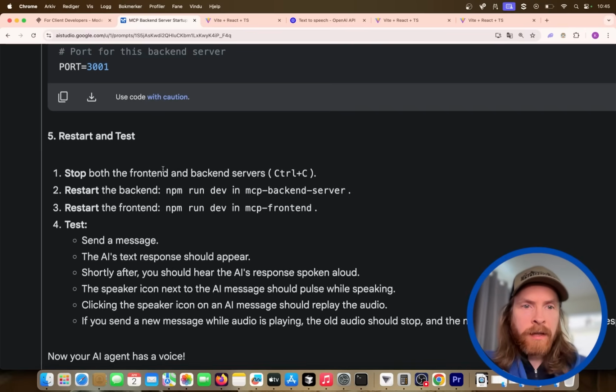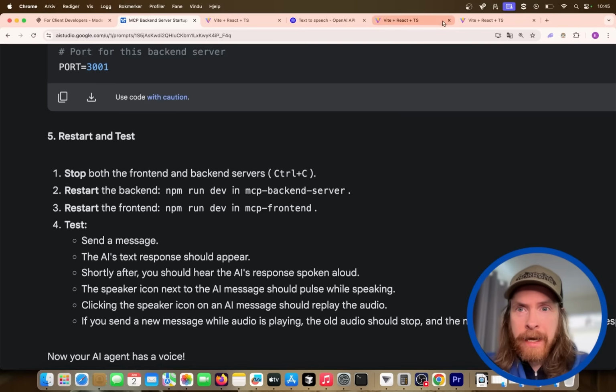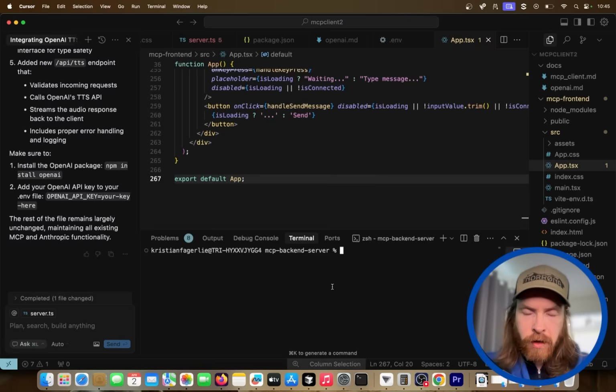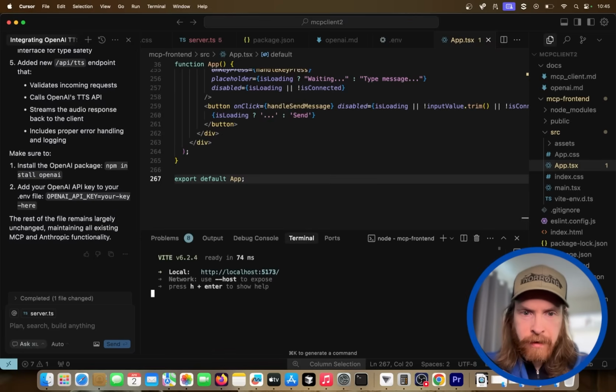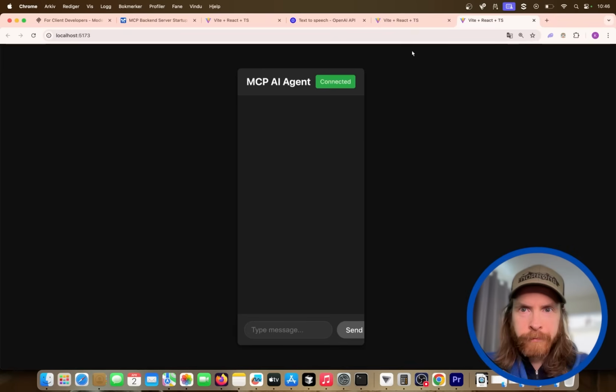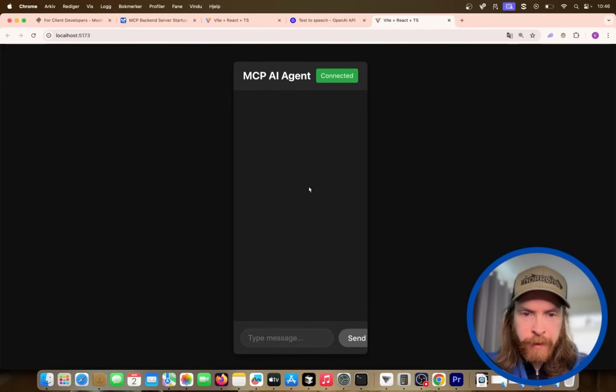Okay, so we updated our backend, we updated our front end, and let's launch this now. Let's just start up the backend. Let's start up the front end again. Open this. So it looks pretty much the same. I guess we messed it up a bit, but that's fine. So let's try this now. Let's start with something simple.